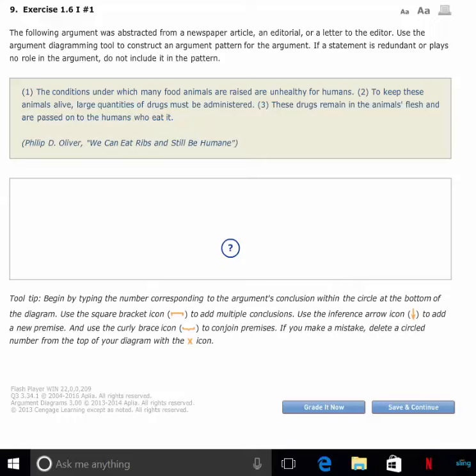Hi everyone. So I know some people have had difficulties figuring out how to use the braces on these extended diagram problems. So I just wanted to make this really short video to show you how to get those braces.